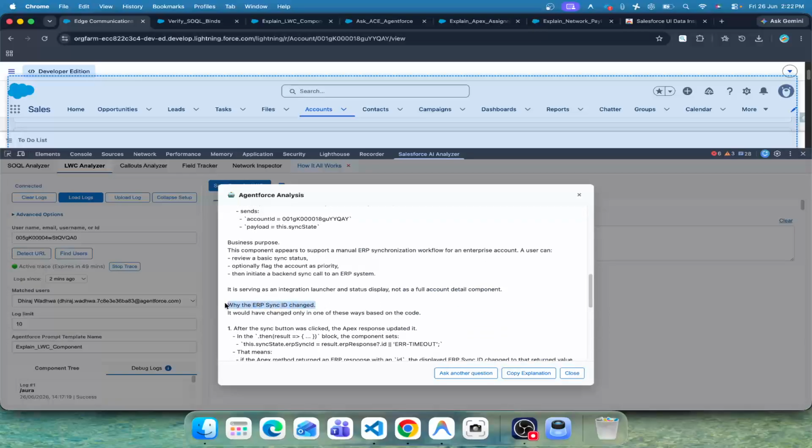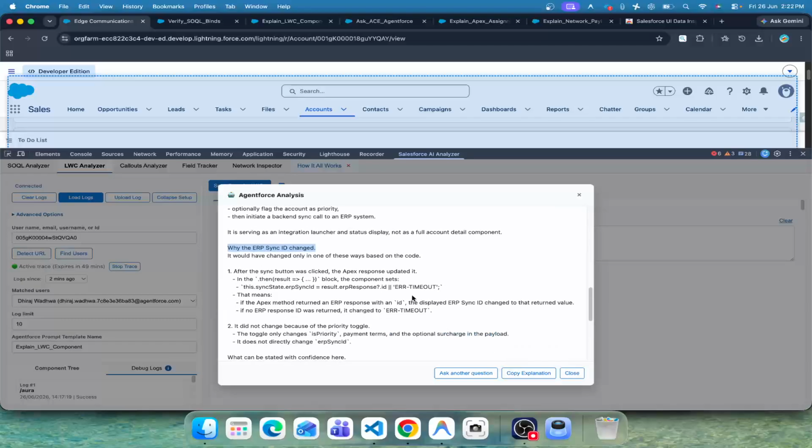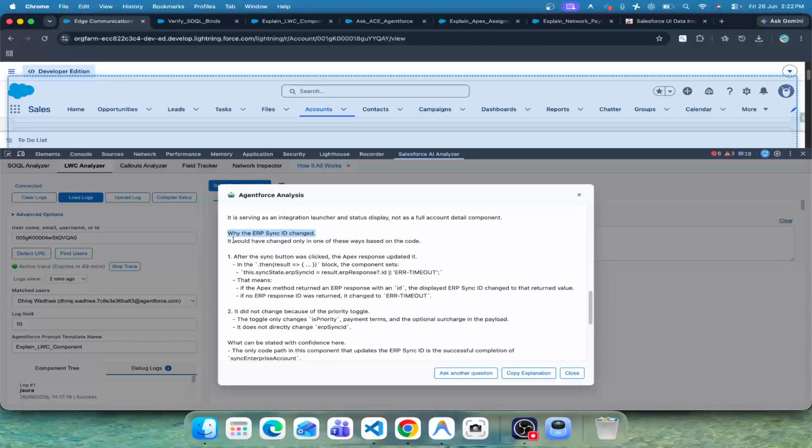So this is the question that I asked. Why did the ERP sync ID change? Now it is saying, based on the analysis, it would have changed only in one of these ways based on the code. After the button was clicked, the Apex response updated it. So that was one way.